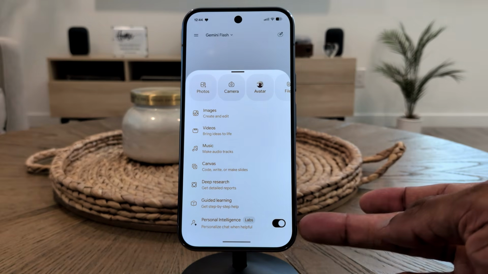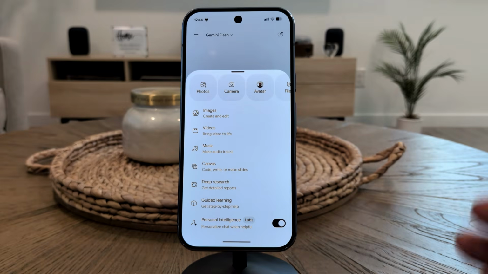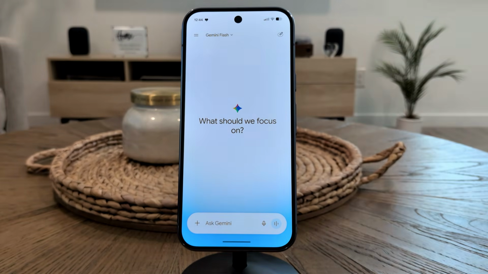And now personal intelligence is a pretty cool way to be able to ask Gemini questions that are based off of you. So for instance, if I were to tap away and hit the microphone here and I were to say, what's my favorite type of food?